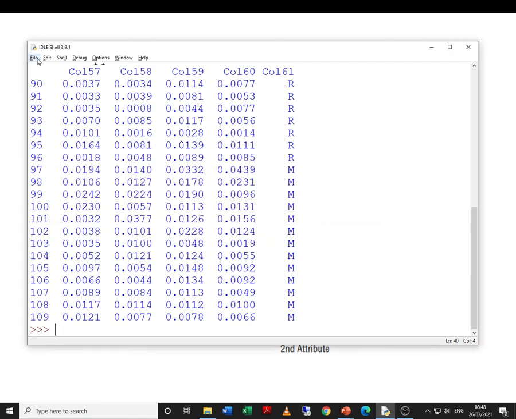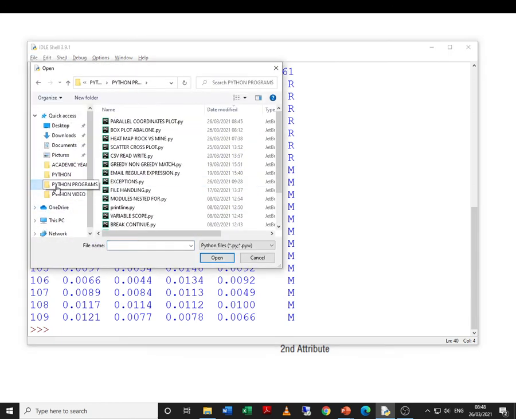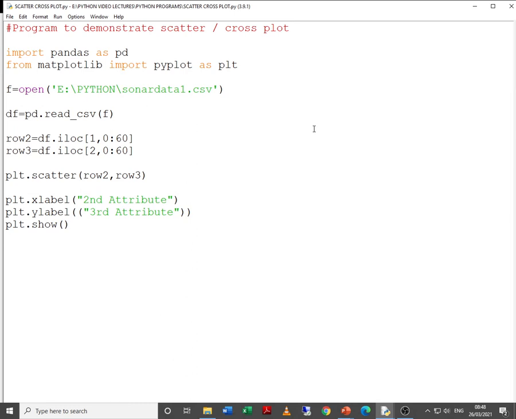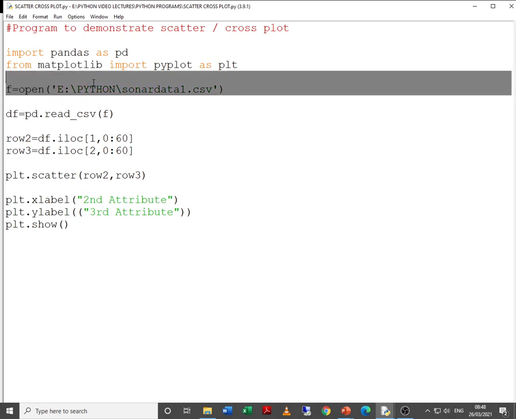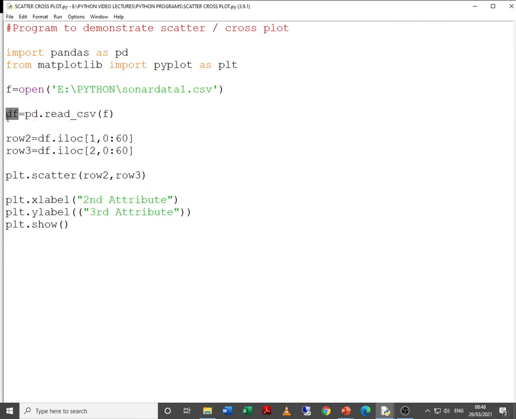Here, let me open the file, and we have the scatter plot over here. Again, the procedure is the same. You are making use of two libraries, pandas and matplotlib. What we are doing is opening the file and reading the data from the CSV file, and it is stored in a two-dimensional structure which is a data frame.